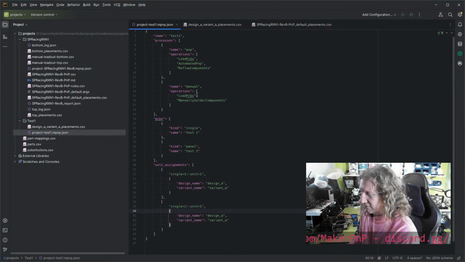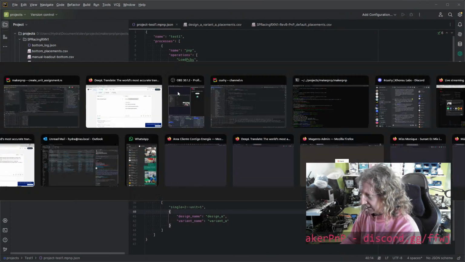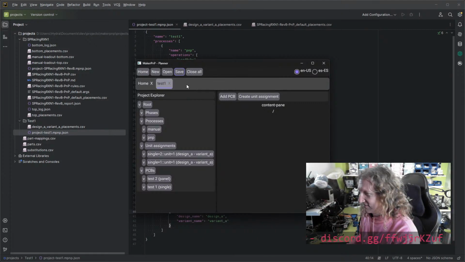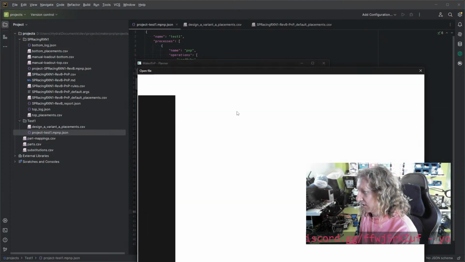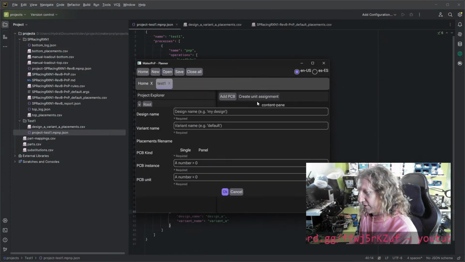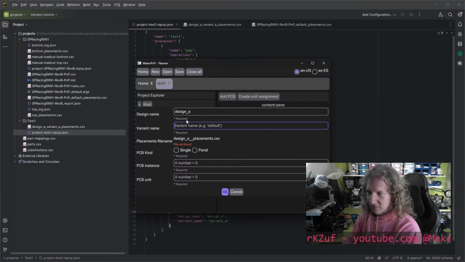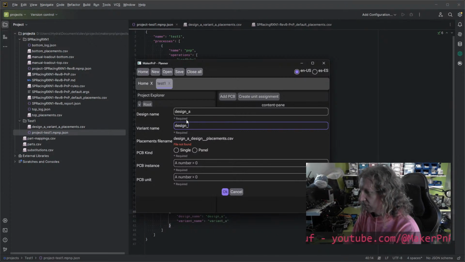Yeah, we don't have any placements or anything like that in here yet. Let me just see. I'm just trying to break it. So if we, no, not open. If we create another unit assignment using that updated placements file, I think that forces it, not design B. PCB instance 3. Unit 1, yeah.